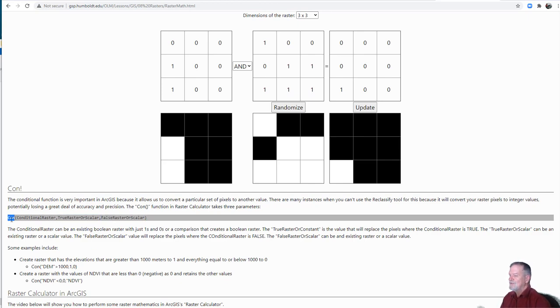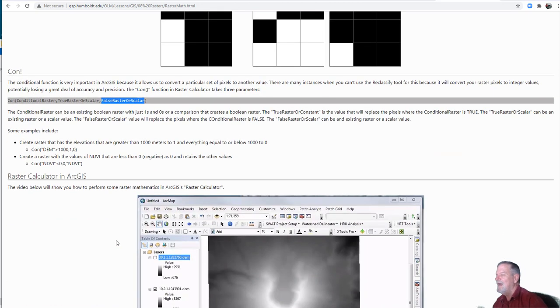And the output of con is always a raster, but you can pass in a true raster or true scalar value, false raster or false scalar value. Okay, so whatever is happening in this raster, the pixels that are true here will get these values, the pixels that are false will get these values. Very important for things like being able to say, well, where is the stem greater than 1,000? And you could just have it put ones where it's greater than 1,000 and zeros where it's not.